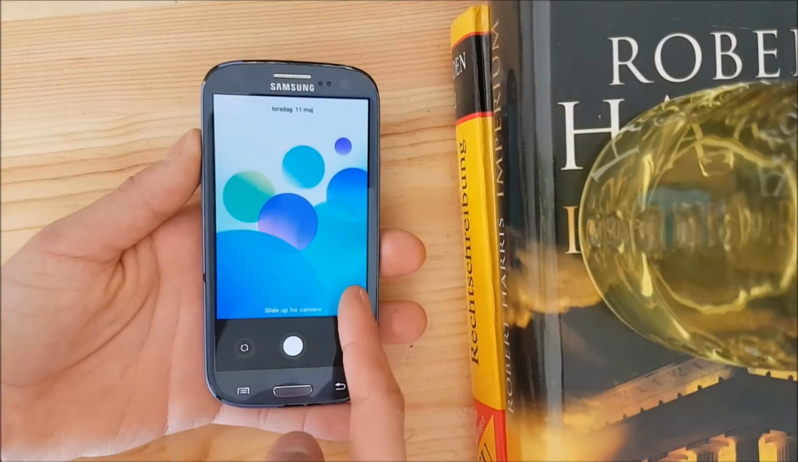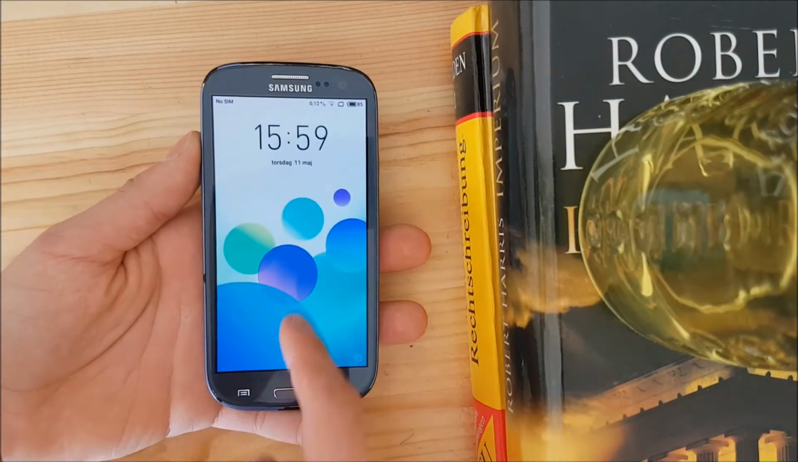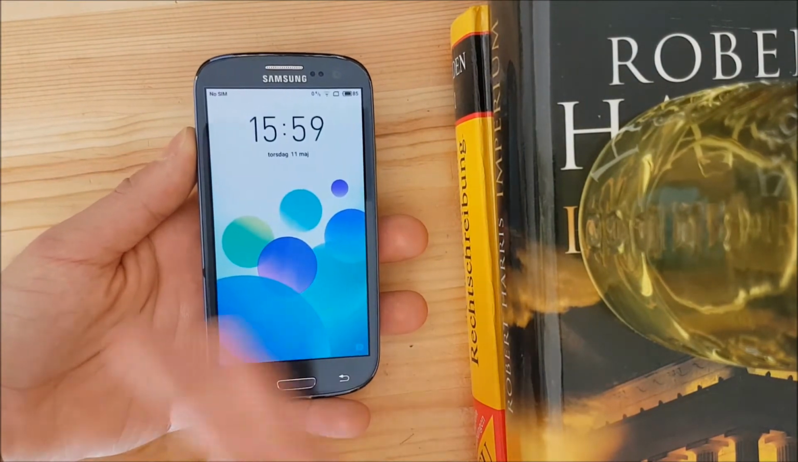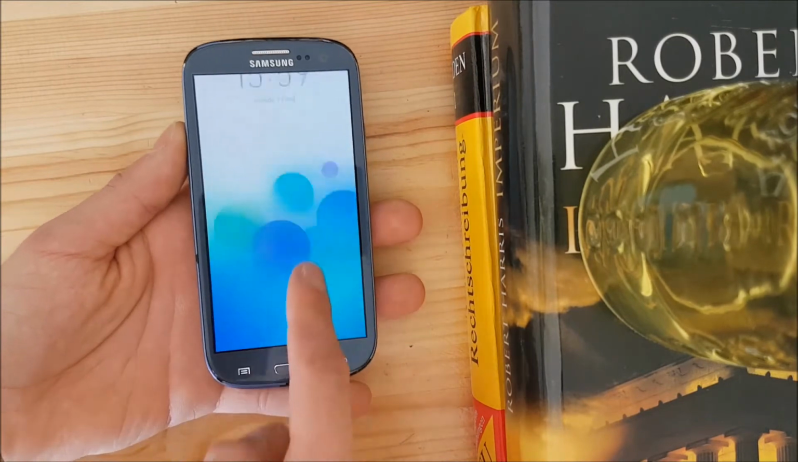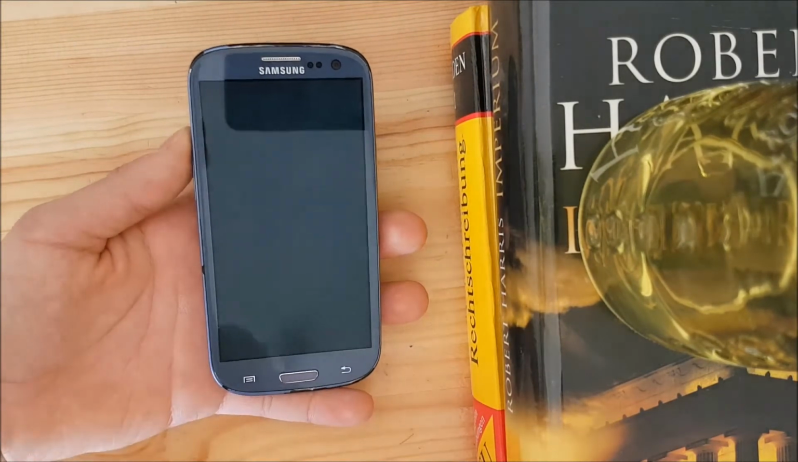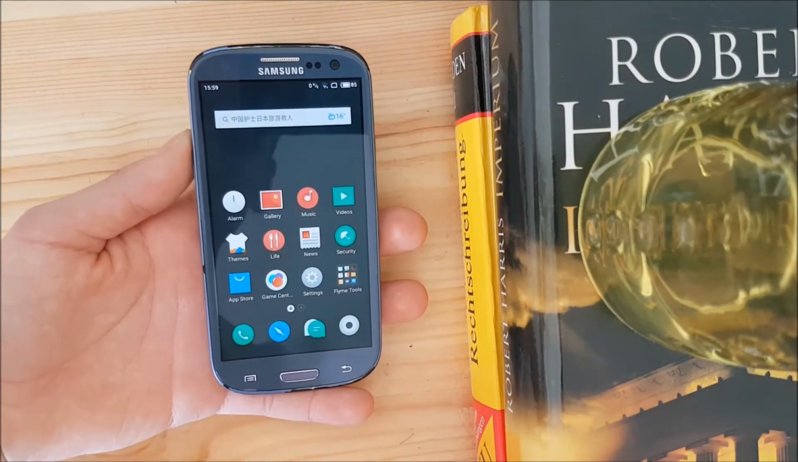You can open the camera directly from here, and you can also swipe up to open or to unlock the device. So you will also get this blur effect here, just like on older iOS versions. And right, so this here's the home screen.